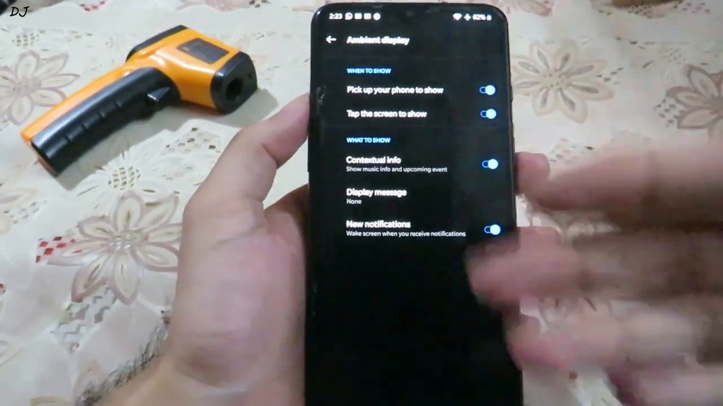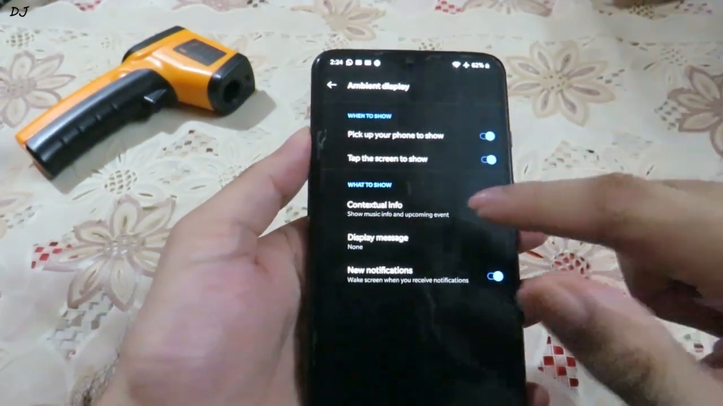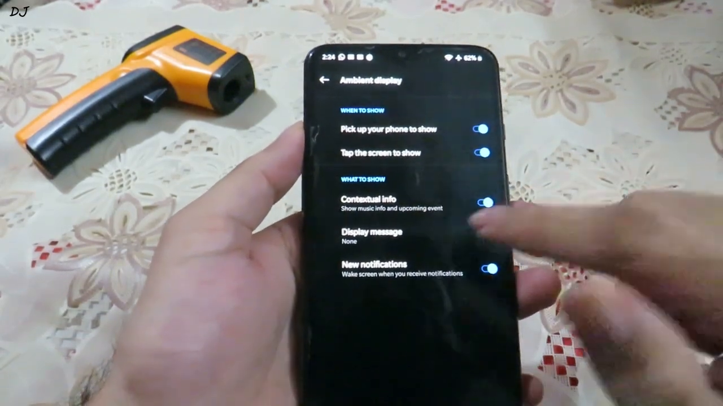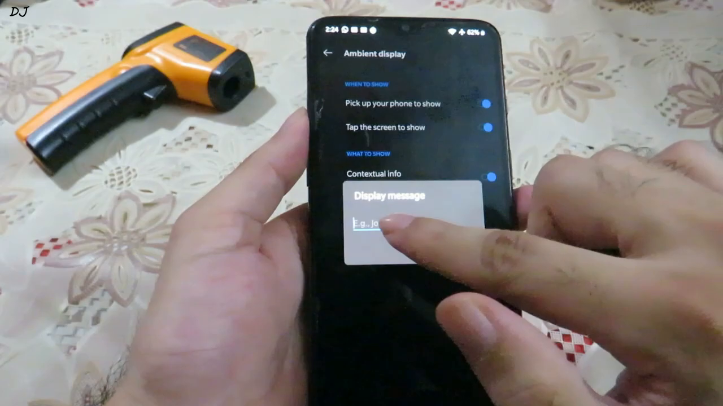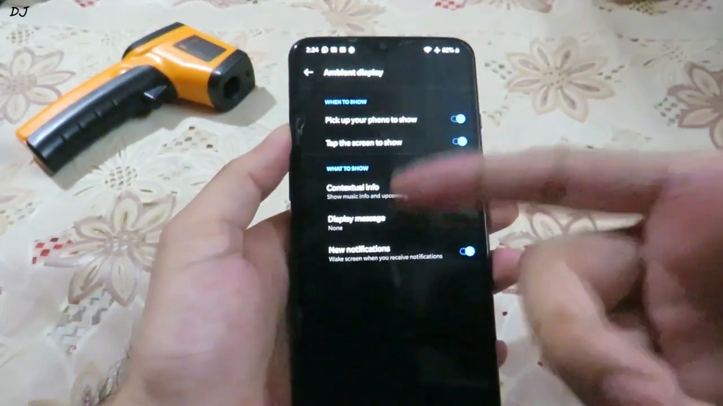These are the options. I have already enabled them. Pick up your phone to show, it's enabled. Tap the screen to show, it's also enabled. Contextual info, this is also enabled. Show music info and upcoming event. Under the display message, you can write anything which you want to be displayed on the screen. For example, the owner's name.